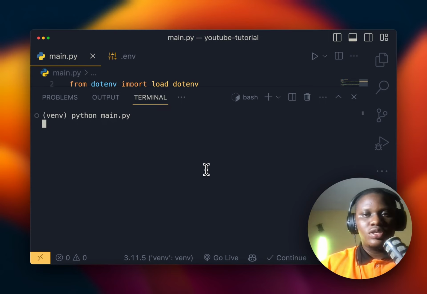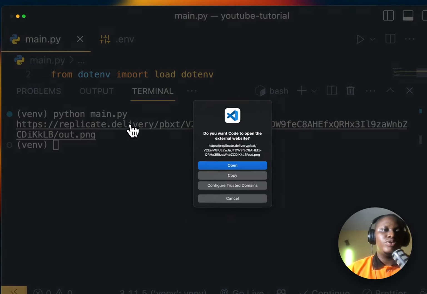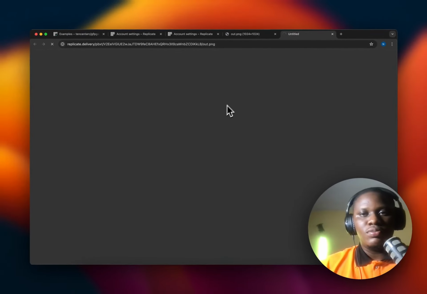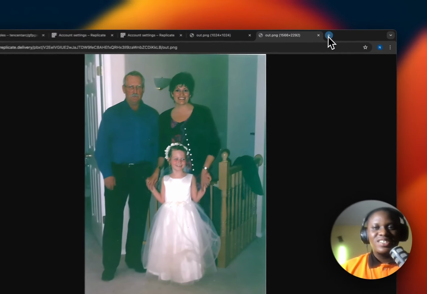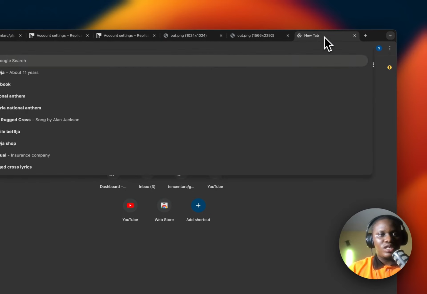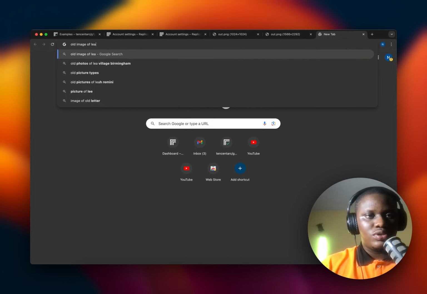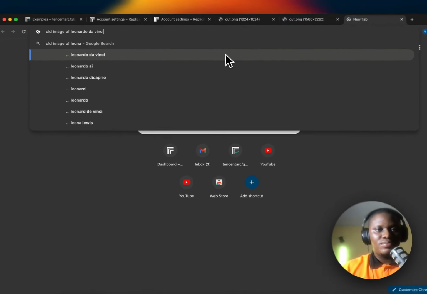It's going to take a few seconds to execute this. So it just executed, and it actually returned the link. So now just open the link and see the image that is being restored. Wow, this is super cool. Then just search for an old image of Leonardo, of Mona Lisa. Let's just say, can I spell Mona Lisa? Mona Lisa. Okay, let's just say Leonardo da Vinci.